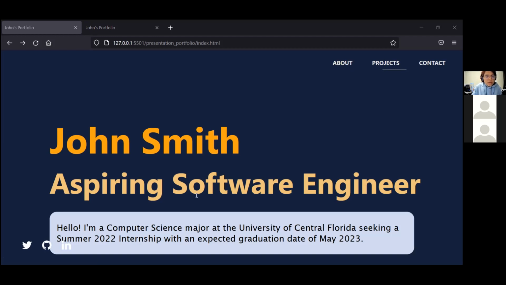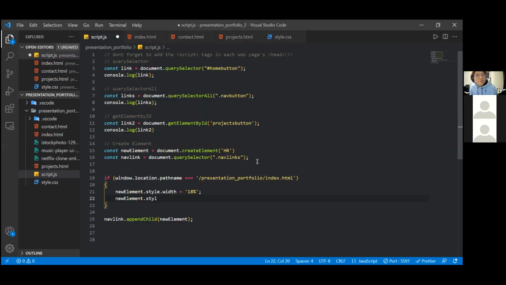Oh, by the way, Alex, we can't see your VS Code. Oh, why is this happening right now? I think you're sharing just the Firefox window. That's why. Okay, probably that's why.